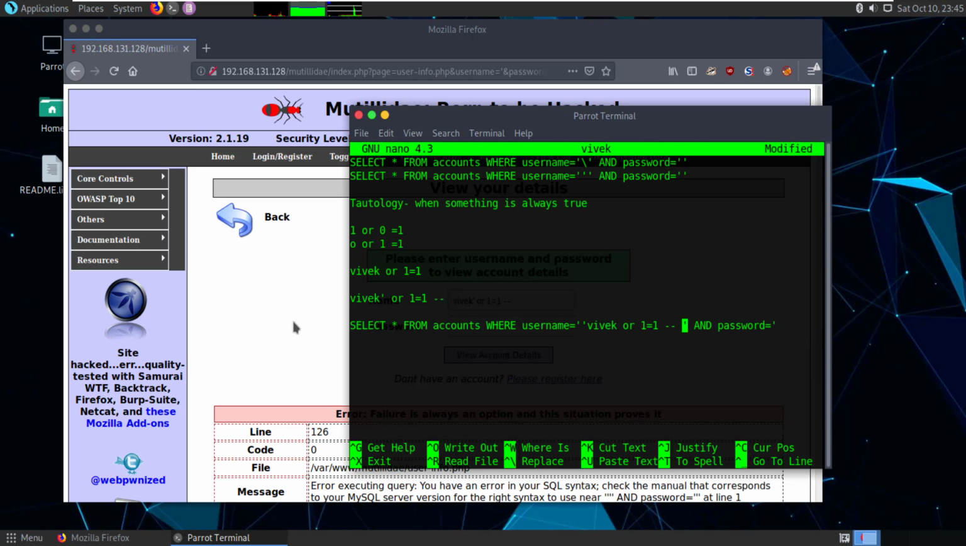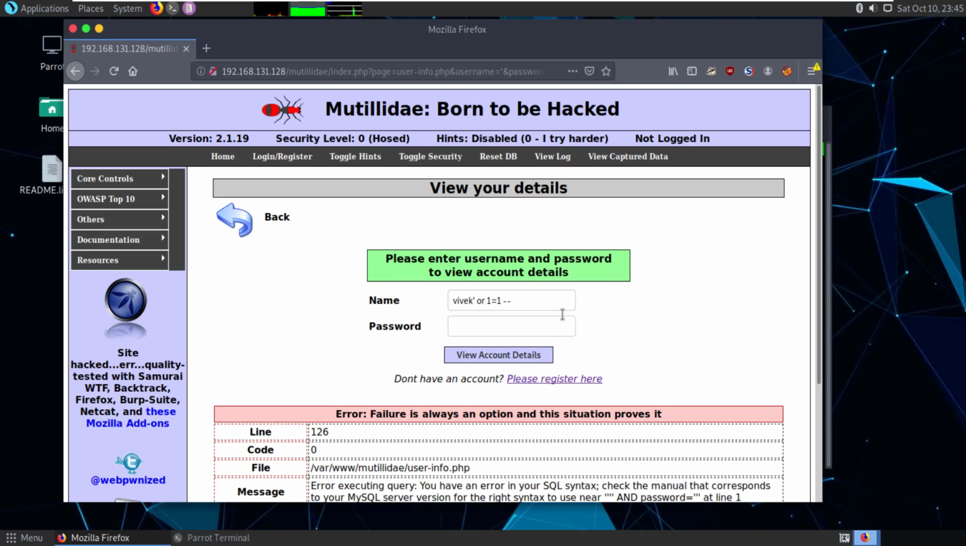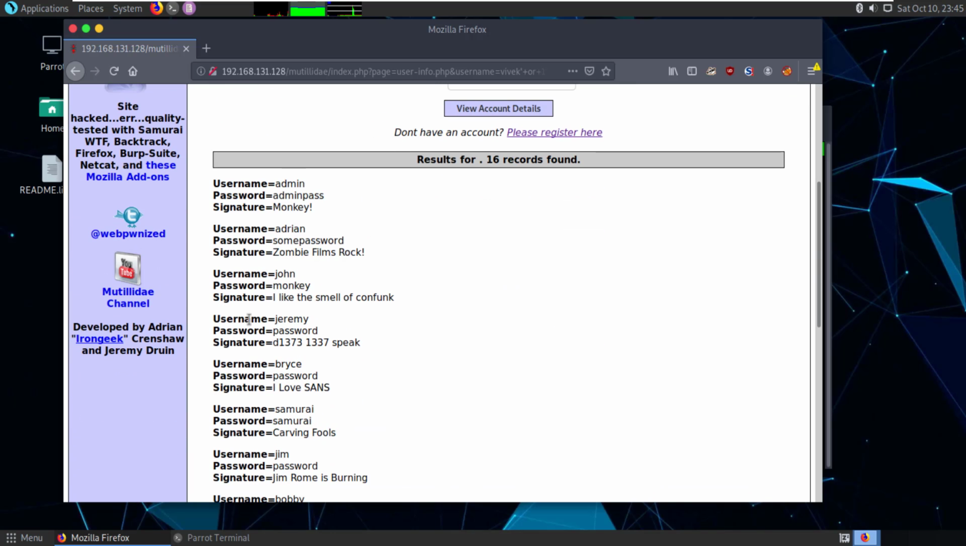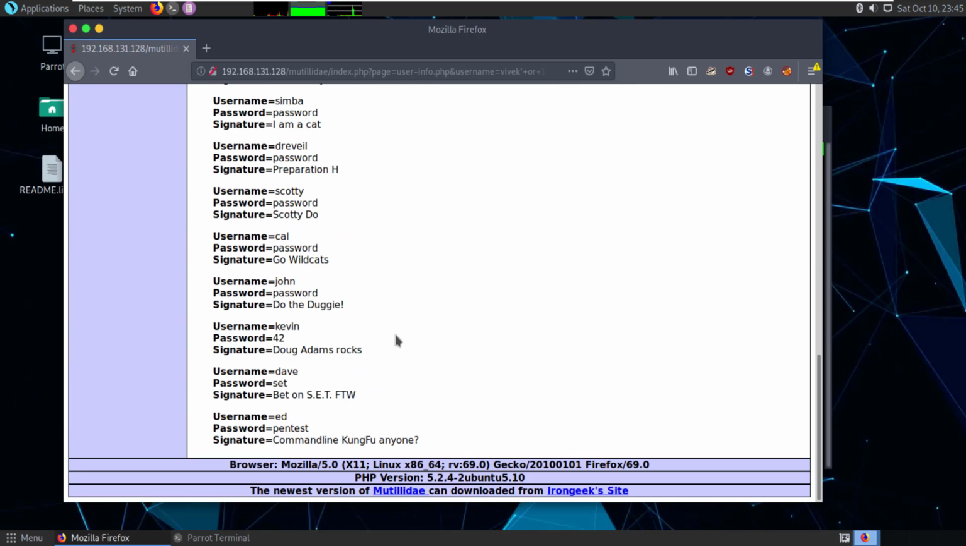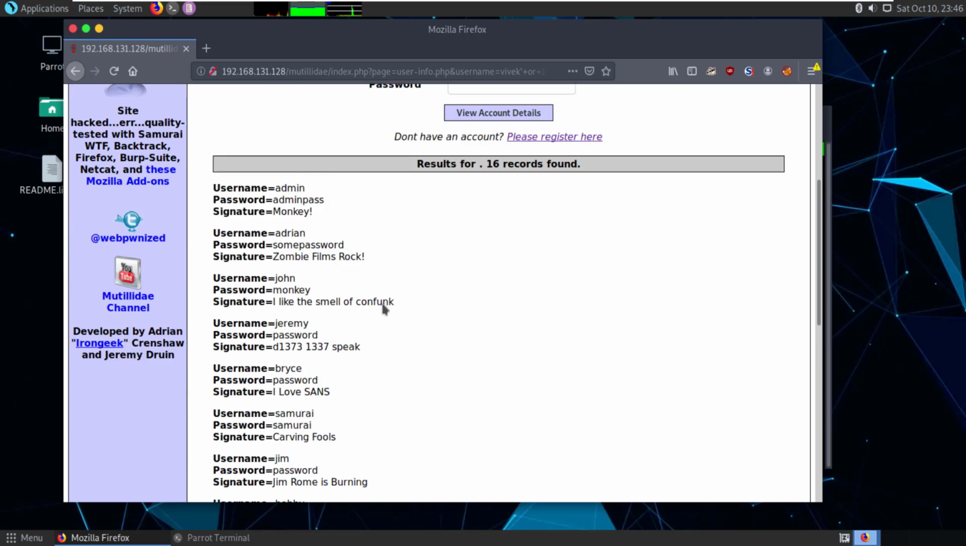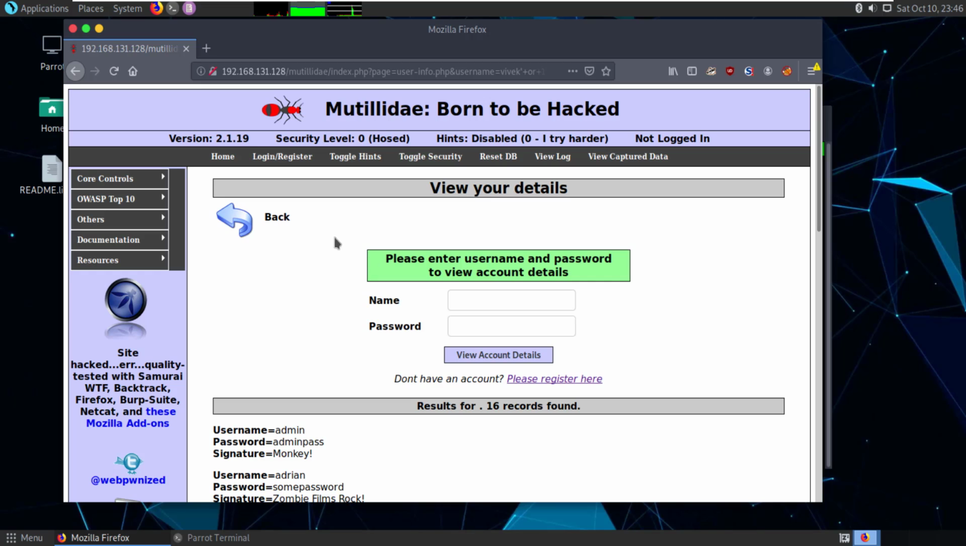So let's do it. We have already entered it, click on view account details, and here you got all the usernames and passwords, correct? So this is how SQL injection works. This was the very basic SQL injection. In the next video we will discuss Burp Suite, and we will also discuss a few advanced SQL injections.